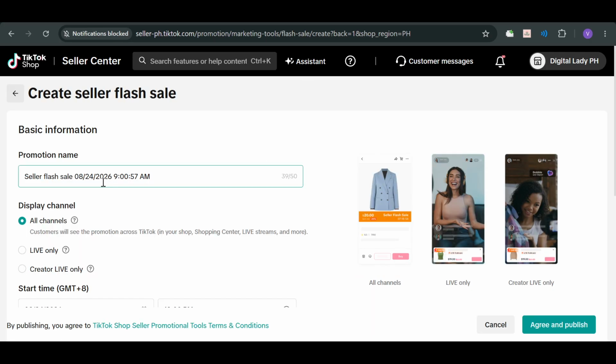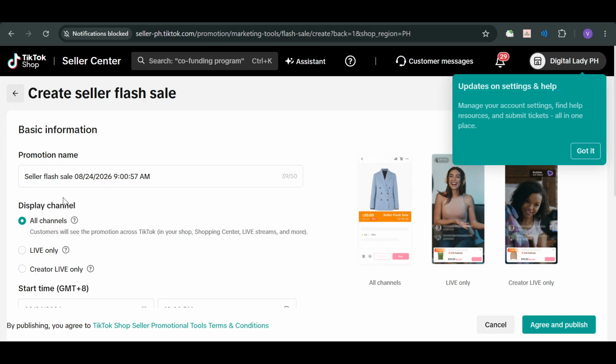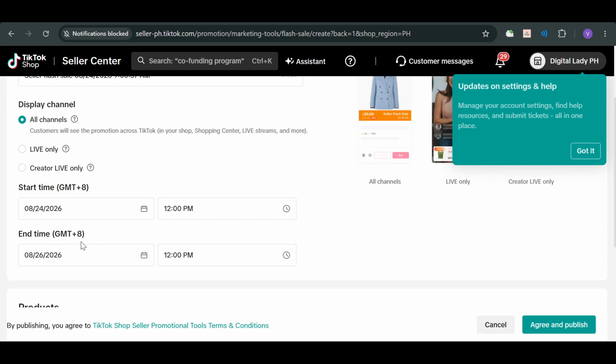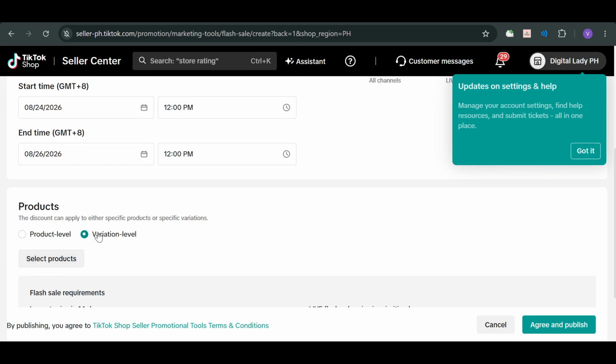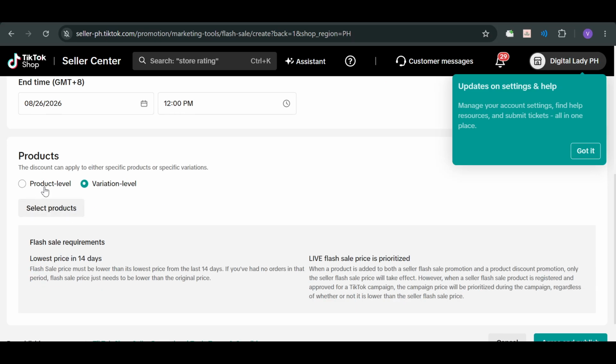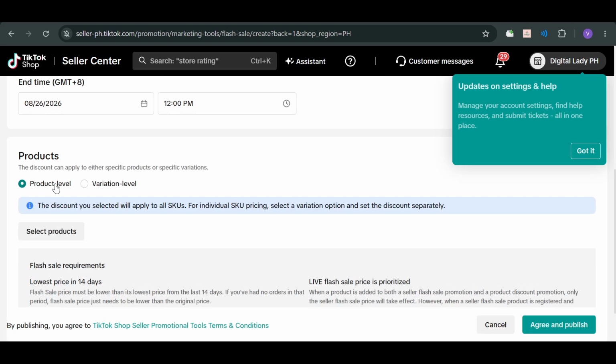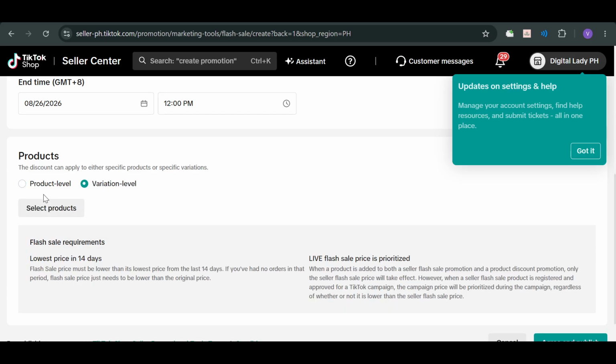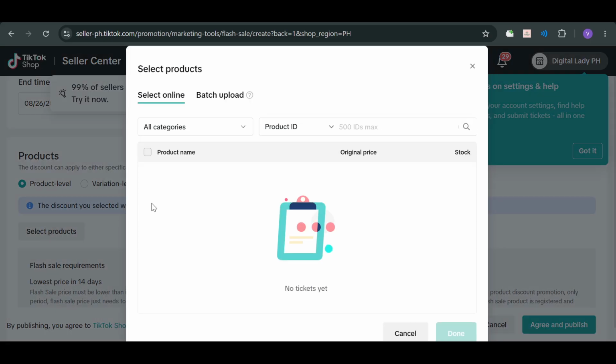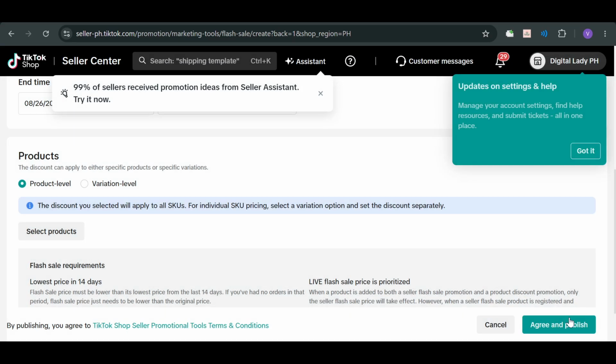out. So input right here the flash sale name, display channel. It can be on live only, creator live, as well as the start time and end time. The products that are available, you can choose variation level or product level right here. So just head over and click onto the select product, and then choose right here the product that you have available. And once you have done those, head over and click onto this agree and publish option.